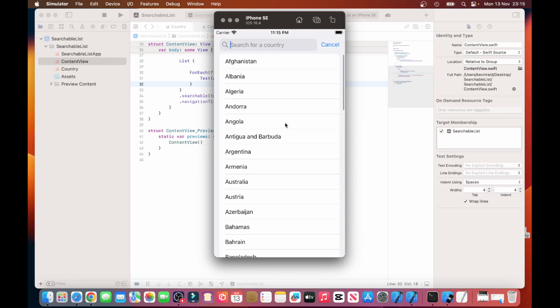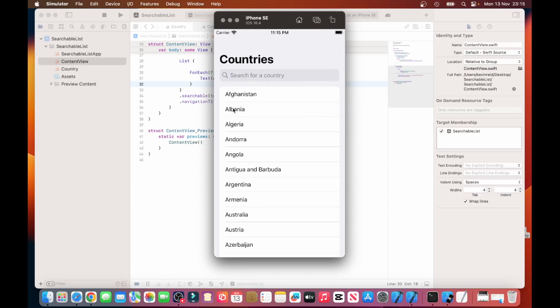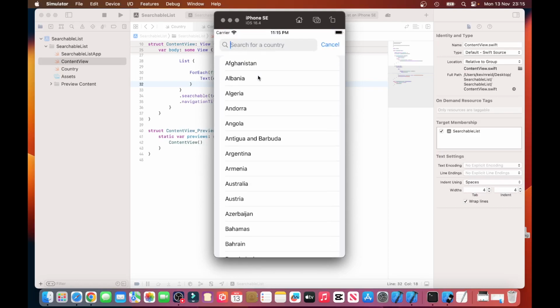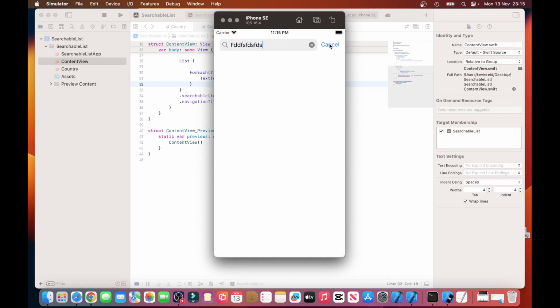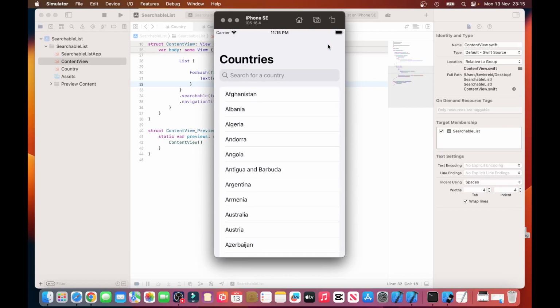And within Searchable, it also comes with the cancel button by default, so you don't need to program it yourself. It's in the actual API. So just click on cancel. So if I type something in the list, click on cancel, it goes back to the list. And that's Searchable.